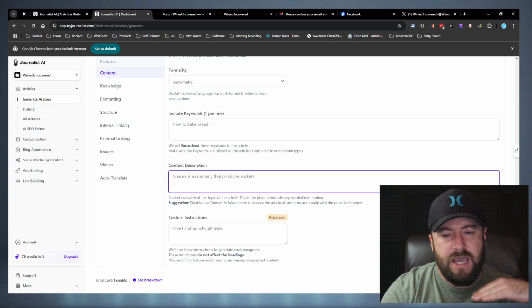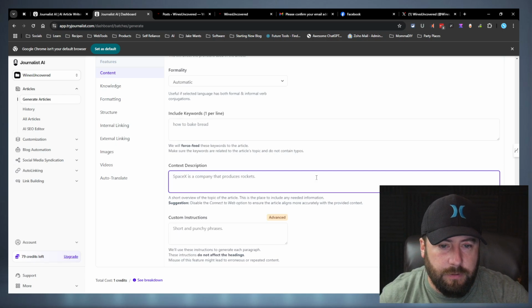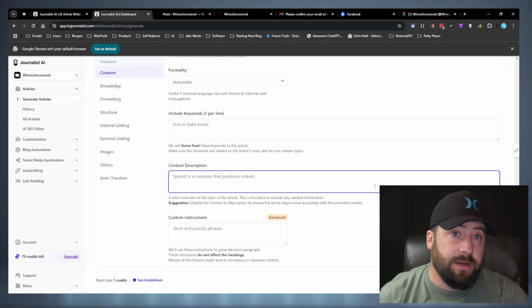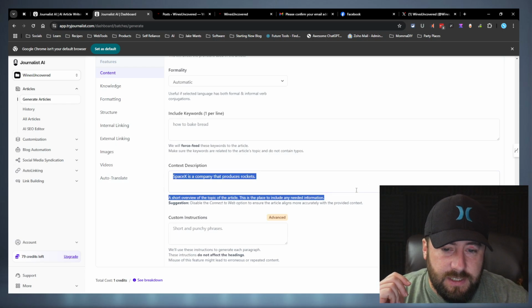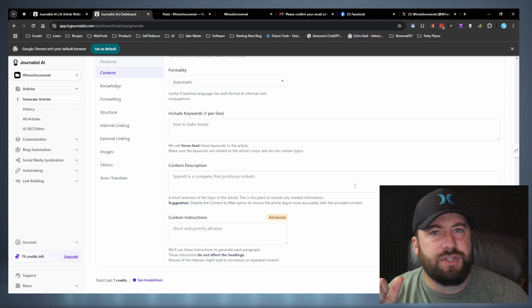And I really like that they have that separate from the custom instructions. That's really cool. No other software that I've seen has this, no other AI writer, and this is extremely powerful. I think this is probably going to go underappreciated by most people.